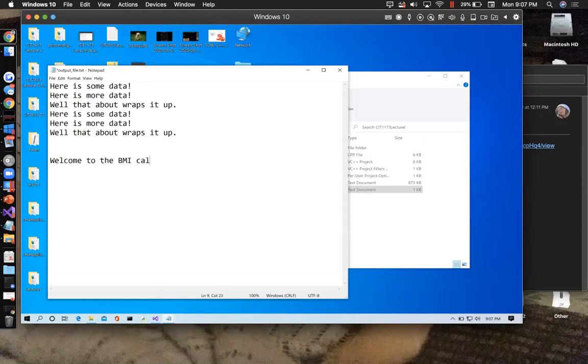Welcome to the BMI calculator. Well, what does BMI stand for? It stands for body mass index. It's a way that you can measure the ratio of someone's height to their weight in such a way that you can perform statistical calculations on it. So like they might say, okay, the population of Atlanta, Georgia has the average body mass index of this, that, and the other.